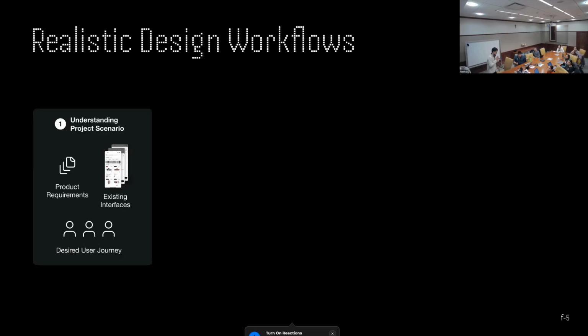So one thing that we really learned in this process is realistic design workflows are nothing like a prompt to output generation. It starts with understanding the project scenario by going through the product requirement documents your PM probably sent you, by going through the existing interfaces to contextualize your research, and by trying to figure out the desired user journey you're trying to create for your users.